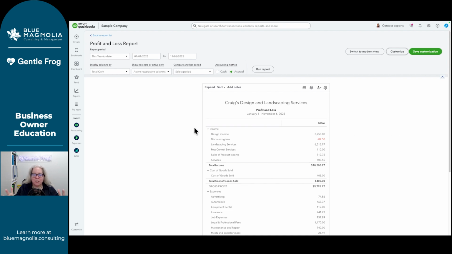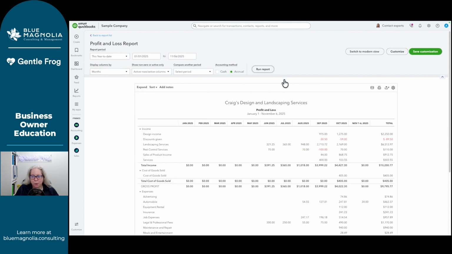What I really want to do is look at my whole year, because I'm looking for anything that might be weird or off or need correction before I turn my records over for taxes. What I like to do is display my columns by, and then I'll change this to months. So then I'll select Run Report. Now I can see the business month over month. I'm looking for anomalies. I'm looking for negatives. I'm looking for anything that doesn't feel right.